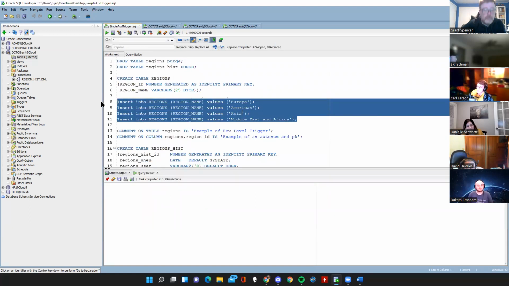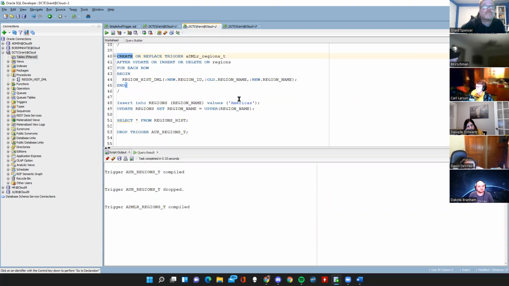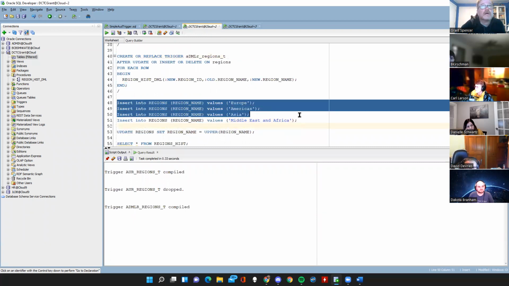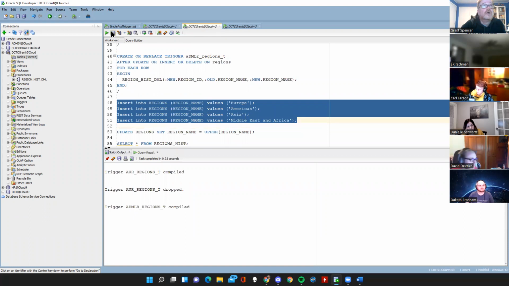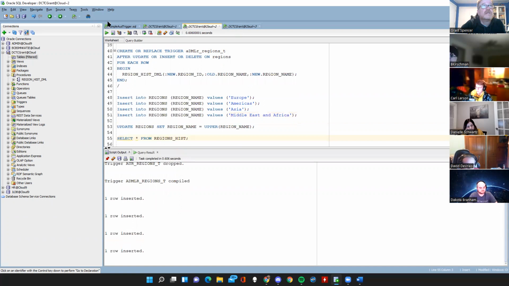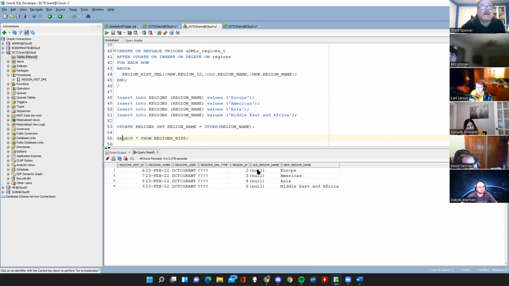I'm going to take these insert statements and we're going to put data into the regions table. So instead of this, I'm going to go a bunch of insert statements. So let's get those in there. Go. What's inside the history table now? Look, the old didn't exist, but the new did. So that's pretty cool.